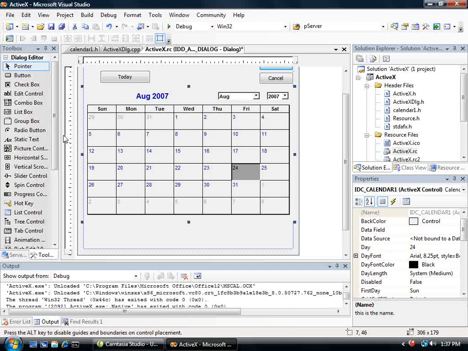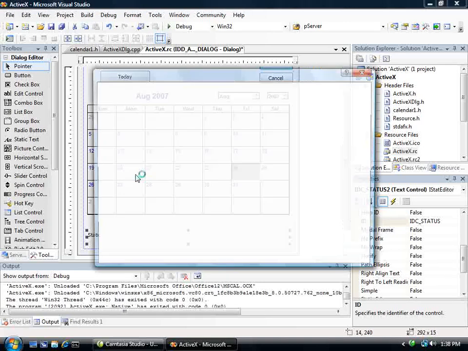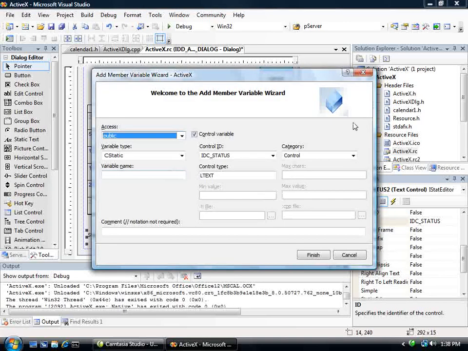And we'll add a label down here at the bottom, and we'll set its ID to IDC_STATUS. And since we're going to be changing that label at runtime, it'll be easier if we create a variable associated with it. So again, this is a control variable, and it's not a value, and it's of type CStatic, which represents the static window which that control is, and we'll give it a name, m_status, and add that to our dialog.